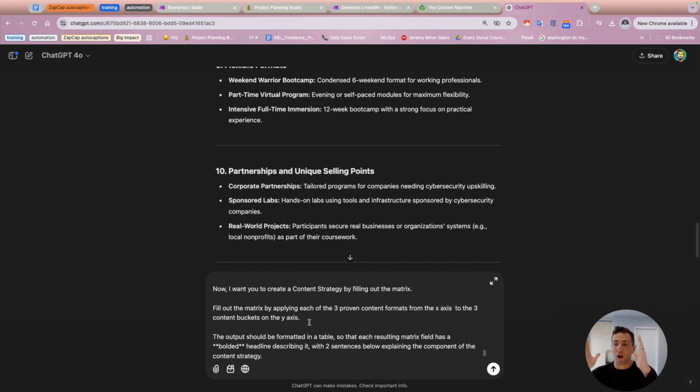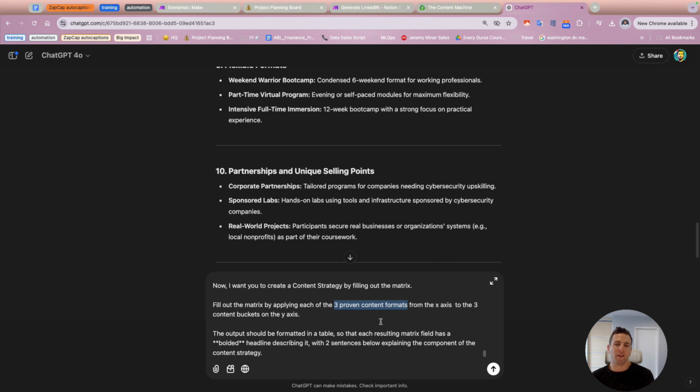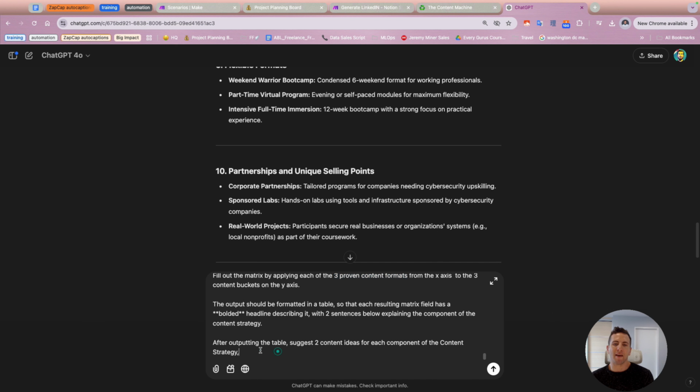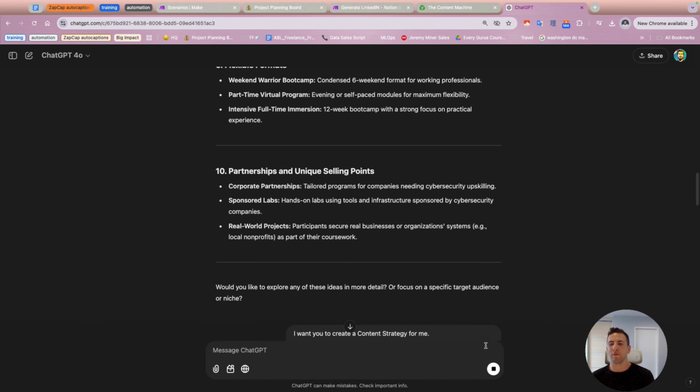It starts broad with what the main task is. It defines what the output is going to be. And then there's a number of bullet points underneath for things to keep in mind. And so what it says is that now that it knows what the format is for each of the 3 content formats, it's going to give us an X and Y axis. After outputting the table, suggest 2 content ideas, and let's see what we get now.